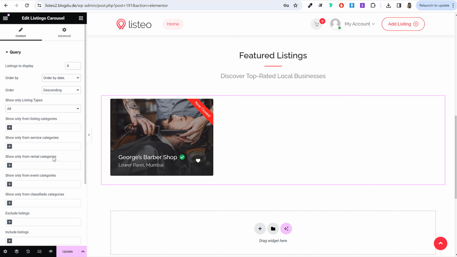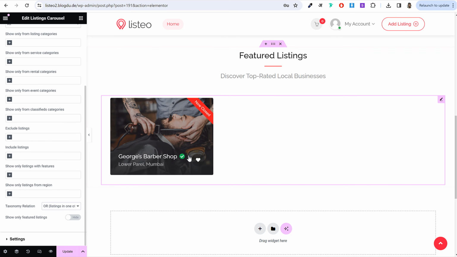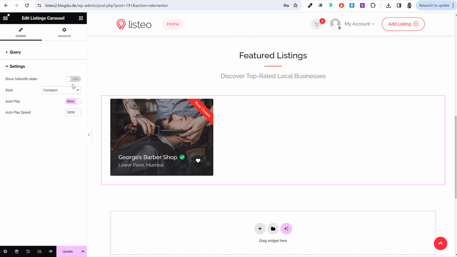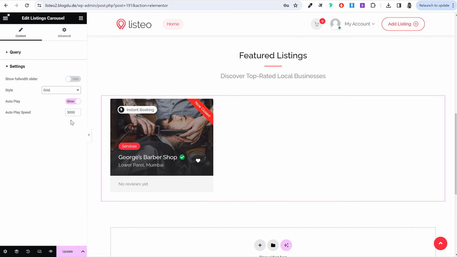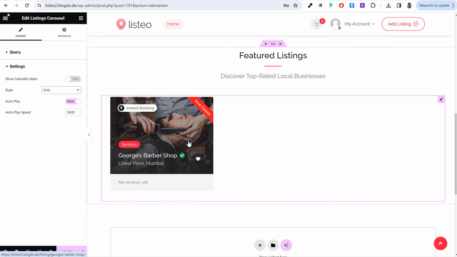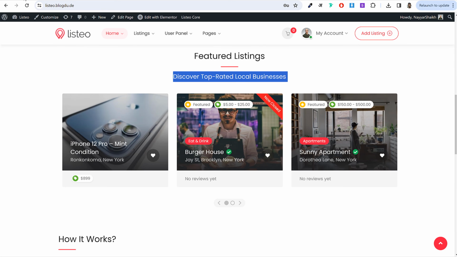default style. Now what I want to do is, how many listings you want to display, 6, 7, whatever number you want, you can do that. Now click on settings. And if you want to display full width slider, you can select that. This is the compact style. If you want to change this thing to grid style, you can change this thing to grid style as well. And after that, let's see. And finally, I don't think we have anything else to do over here.